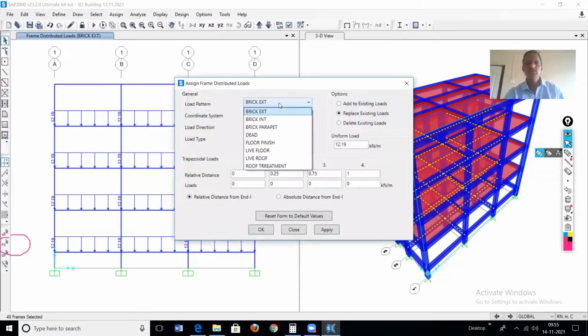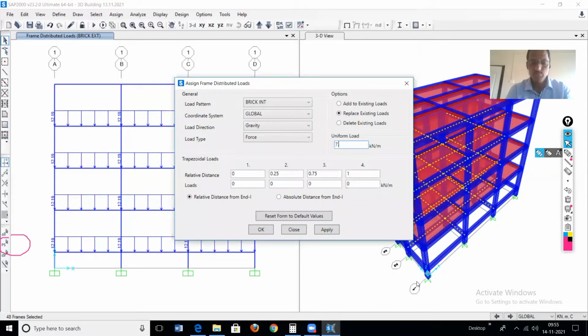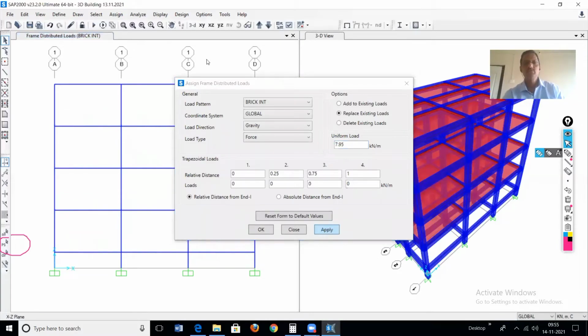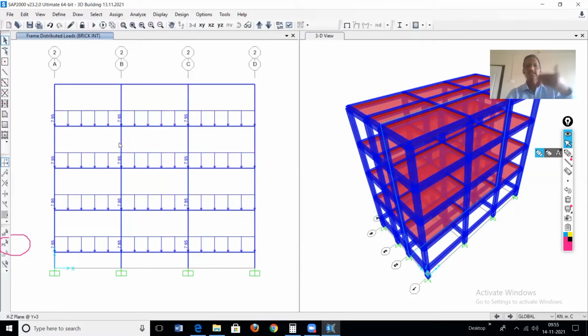So therefore here, assign frame load distributed. It is brick interior, and the load is 7.95 kilonewton per meter. Apply and okay. So this is the interior frame. In the 3D view, you are seeing the blue line; this blue line shows the interior frame. So this is the load of 7.95 on the interior beam.